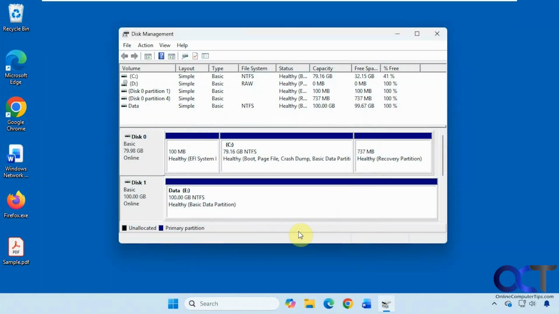Hi, in this video we're going to show you how to get past the error when trying to convert a basic disk to a dynamic disk where it tells you there is not enough free space on the drive to do so. Alright, so I have this 100 gig drive here.